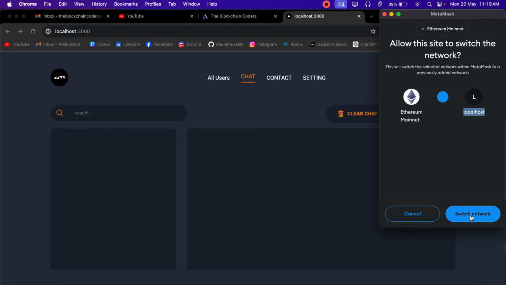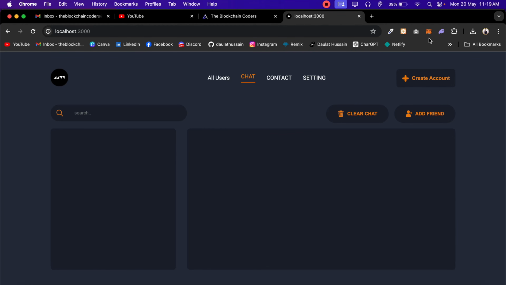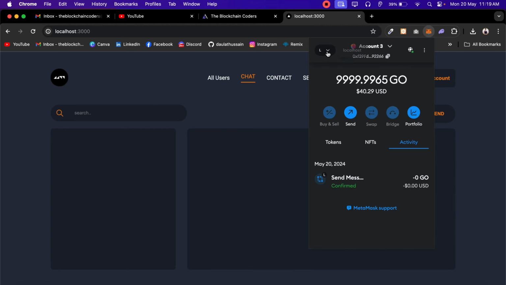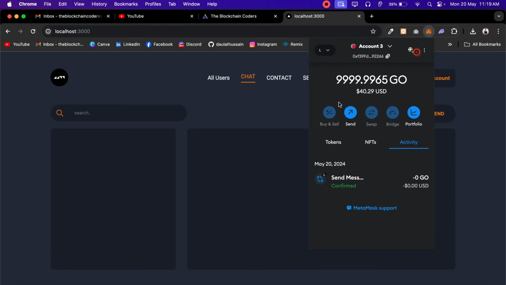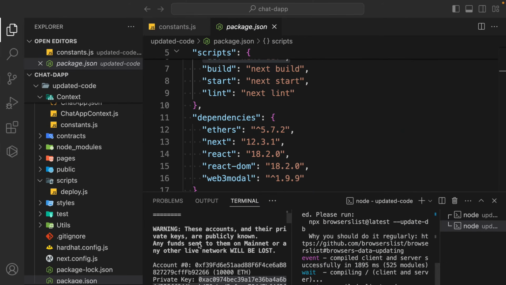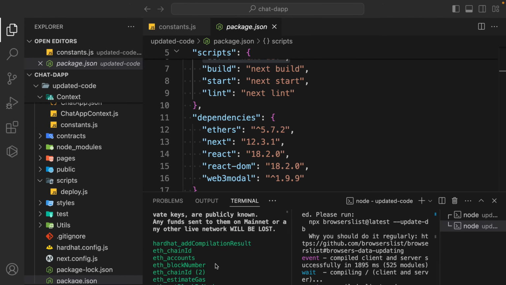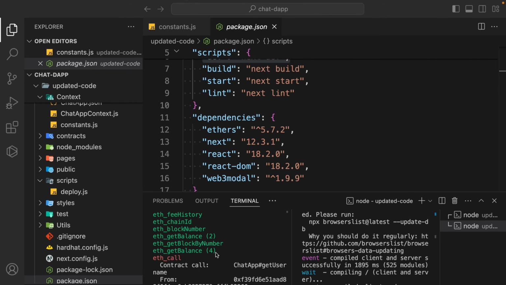So simply click on this switch network, and here we are connected with this particular localhost. You can see this time the localhost configured successfully. So this is the advanced setting we have done, and because we are running our node, make sure you keep running this node.